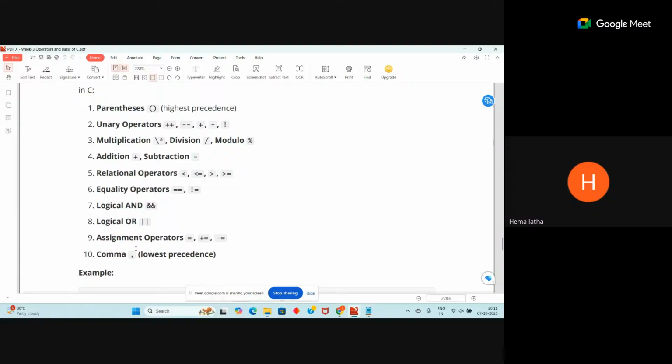Maybe you have studied the BODMAS rule in your school. First, you need to evaluate what is there in the brackets. After that, multiplication, division, multiplication. After that, addition and subtraction. So like that, you might have studied. So here also it is almost the same.